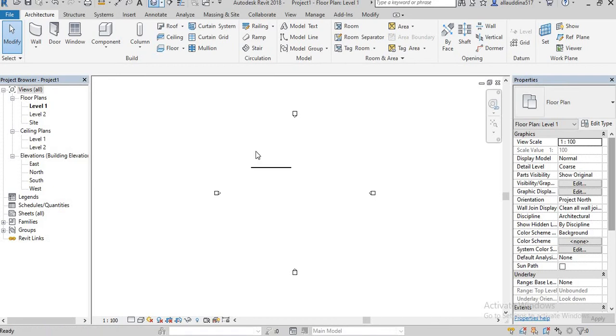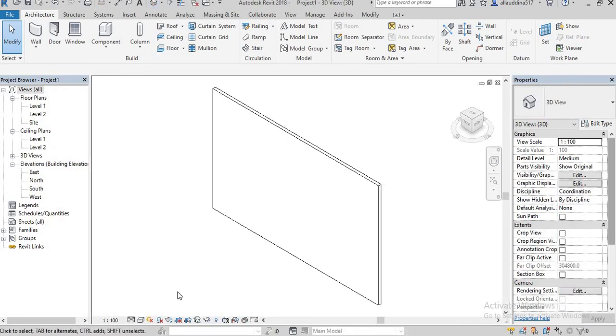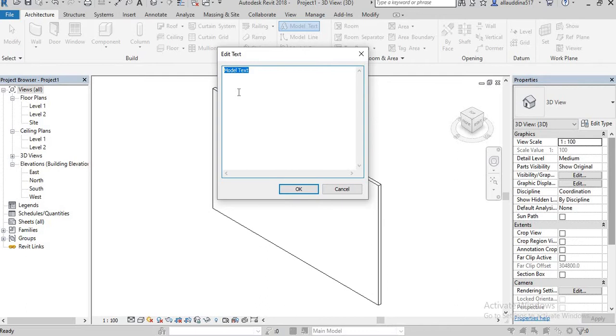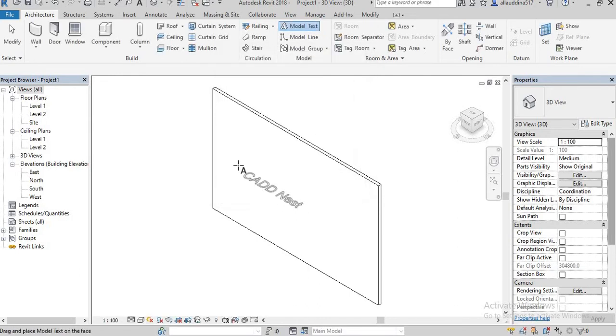So I will go to 3D. If you click on the 3D option here, now I want to place a text here. If you want to place it, take the model text. Under model text, you have to enter the text. Now I'm just going to enter the text name here. I'll make this one as CAD NEST.